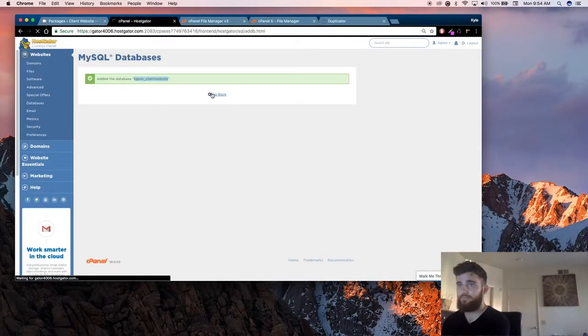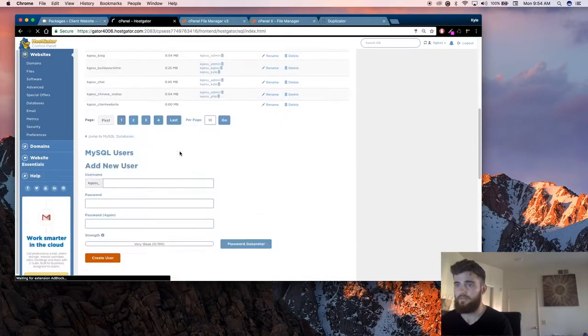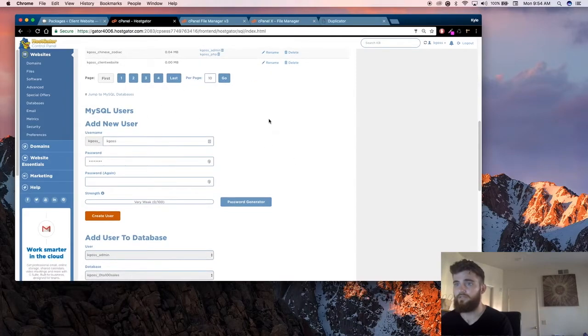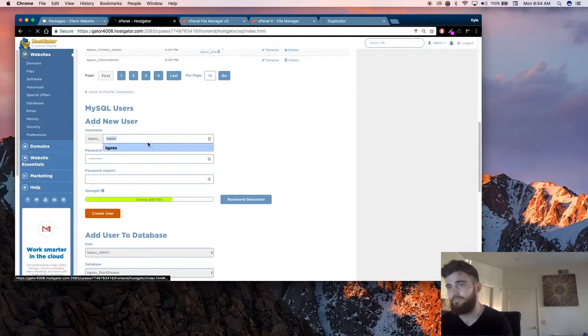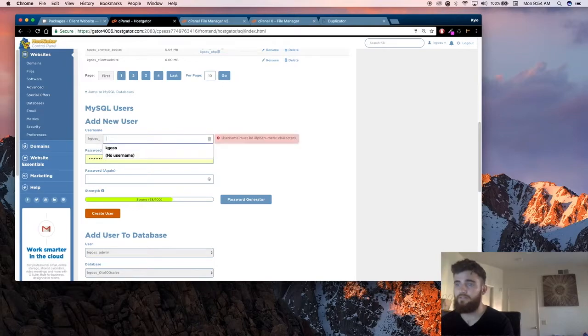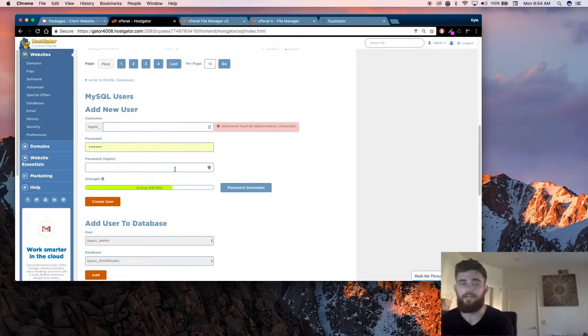We're going to go back, and we're going to scroll down, and we're going to add a new user. You can use any username you want. You can even add any current users you have to the database. I recommend always creating a new user for every database you have for security issues, because if someone gets a hold of this username and password, suddenly they have access to all of your databases that you've ever created instead of just the singular one. So for security issues, always add a new user.